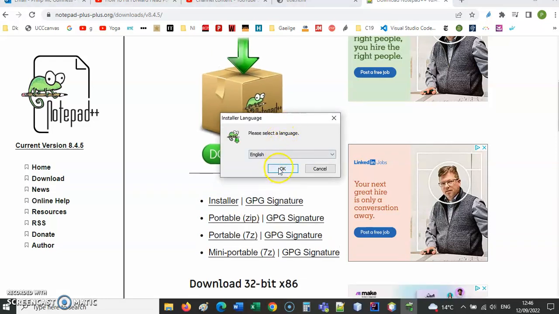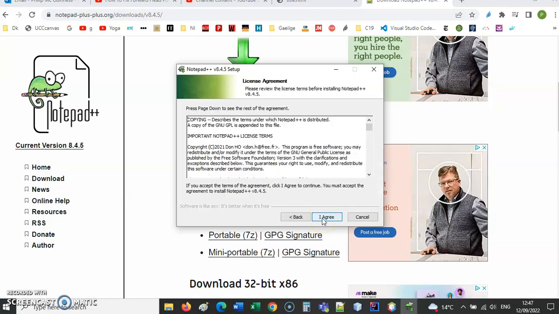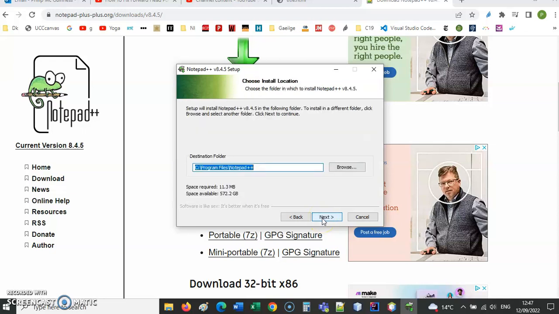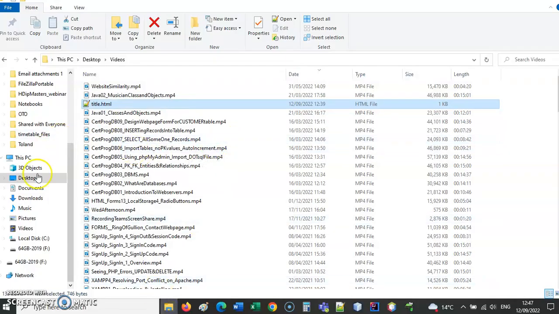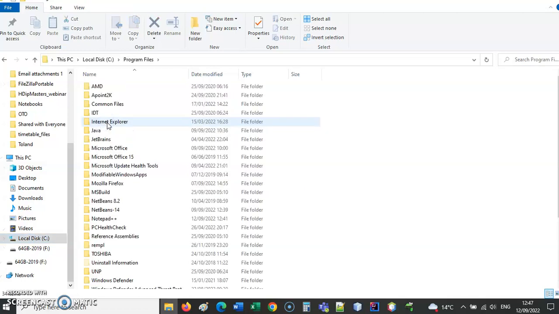And please select the language. Let's take English. Next on that. The usual terms and conditions, let's just agree on that, and then where are we going to put it? Okay, now let's just hop in here for a second into File Manager or Windows Explorer, and in the C drive you'll see there are two folders called Program Files. One is x86 and one is just the bare Program Files.